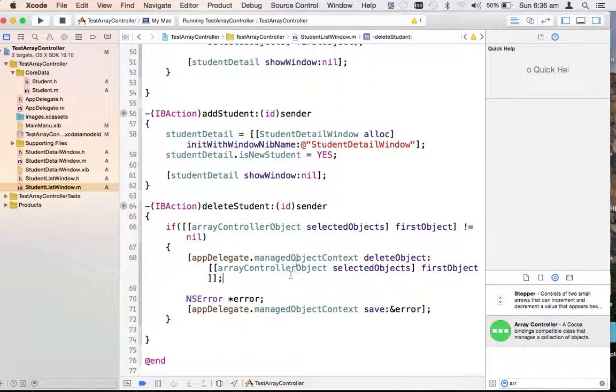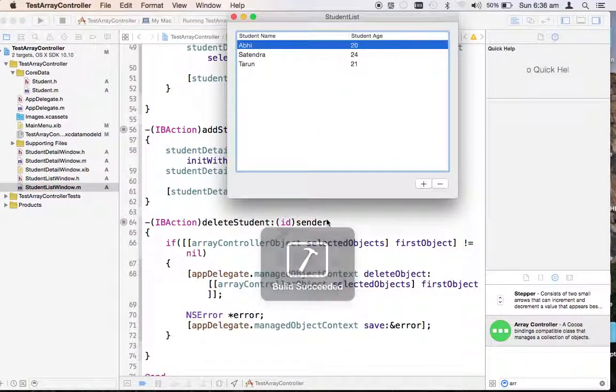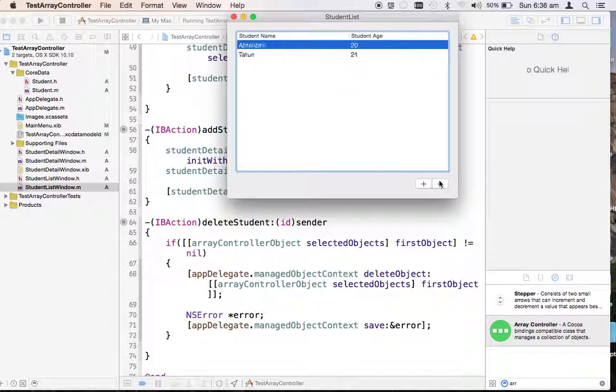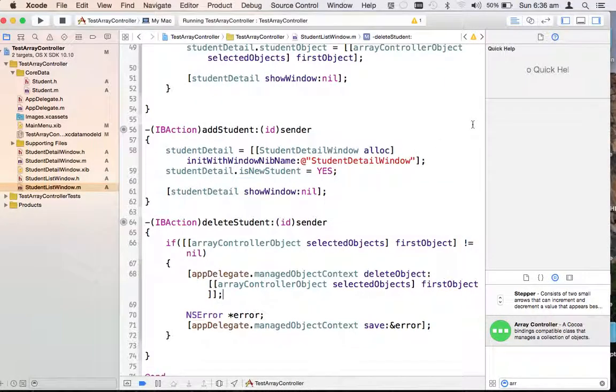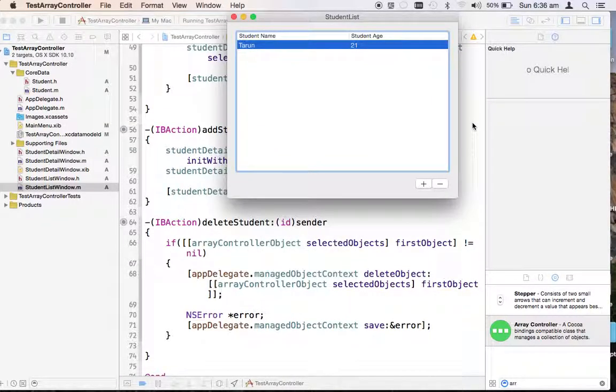And from my array controller as well. So I'm just running it again. Yeah, so we are here. Let's say I'm going to delete this. Now it gets deleted. Let's say I'm going to delete this. It gets deleted. And if I run it again, yeah, it's showing, because all the things that I have deleted, I have also saved my context as well. So things are in sync with my table and with my database.